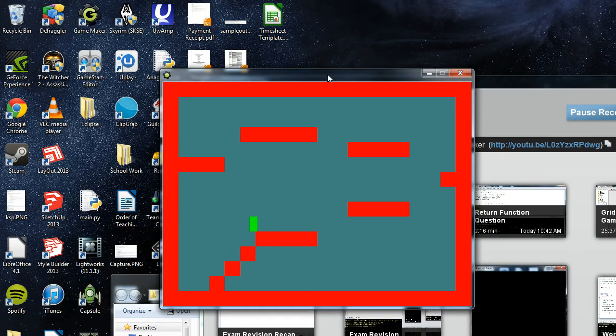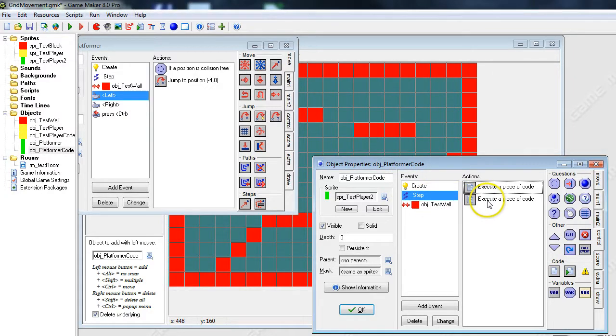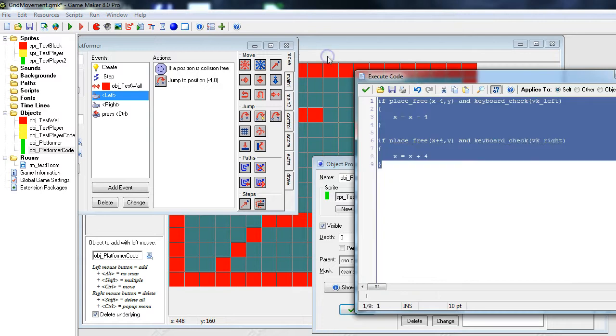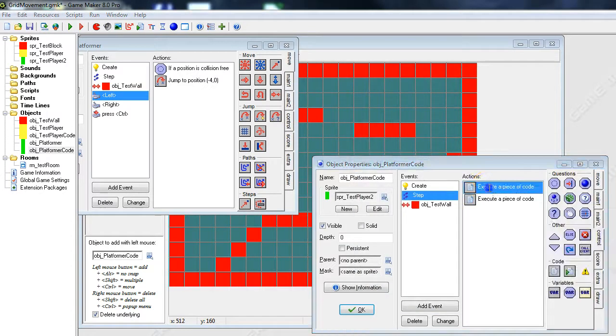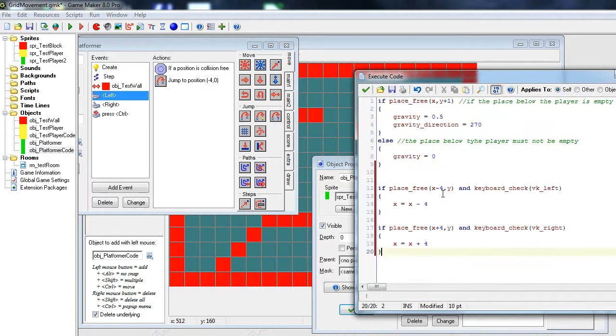So I can go left, I can go right, falls down, not a problem. Last thing to do is the jump. I might just put all of this in one script actually. And I'll do the keyboard controls. If place free, I'm going to check below it this time.